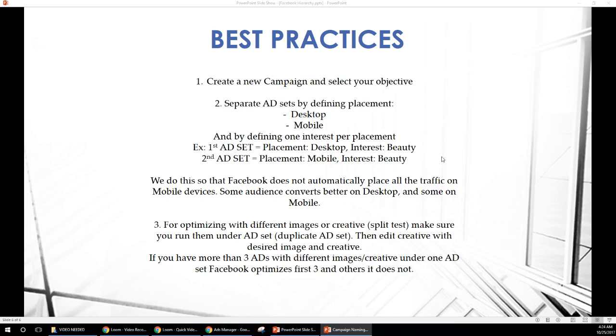However, let's say you want to split ad sets based on a device and gender. So basically, you want to have desktop placement for men and desktop placement for women. Then you want to have a mobile placement for men and mobile placement for women. You would have 4 ad sets. Okay, so that's really important part.